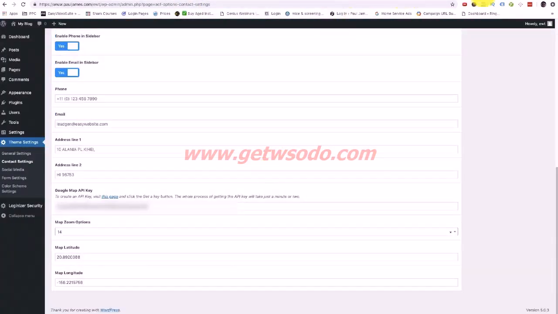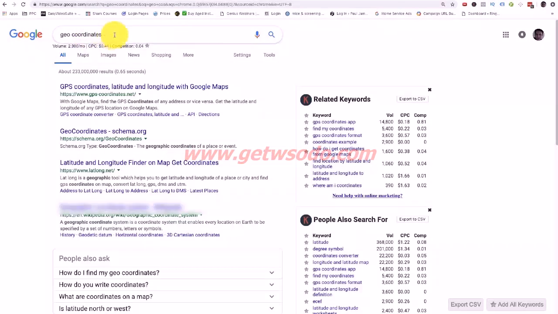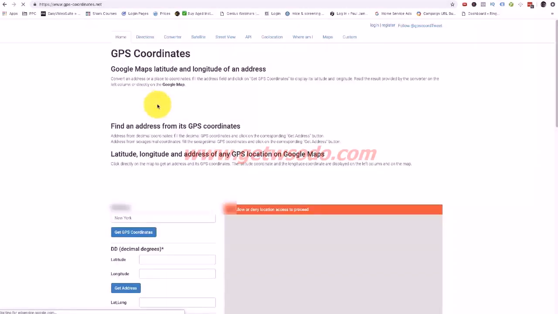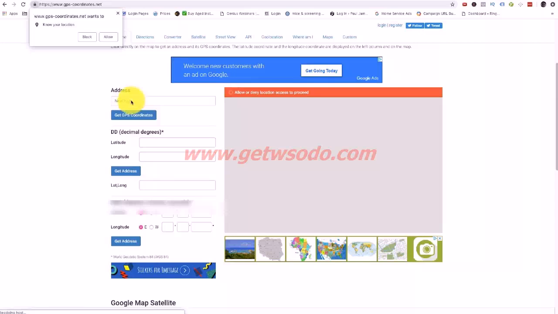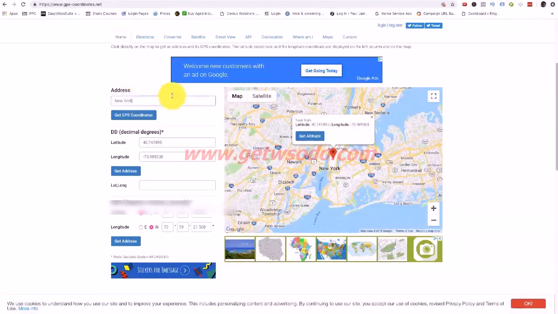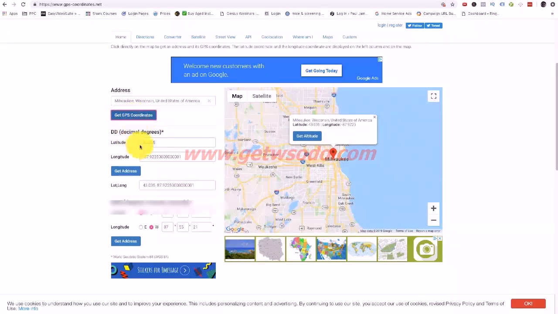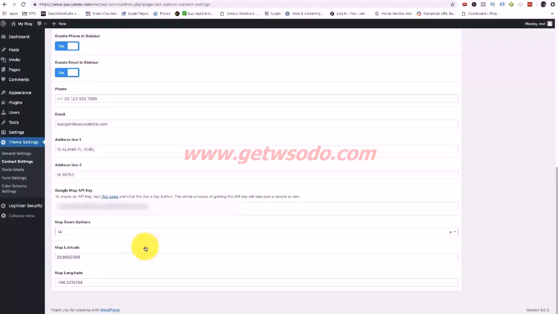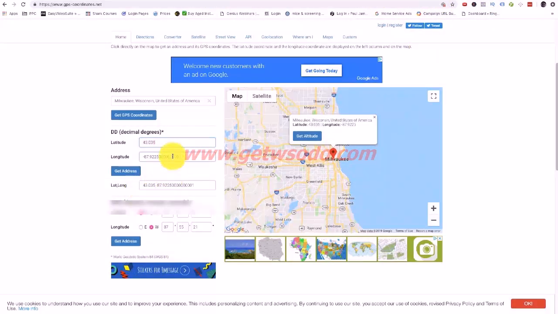Okay, the way that you want to do this is I recommend going into Google, just typing in geo coordinates, and there'll be sites like gps-coordinates.net, where you can type in the address and it'll give you the coordinates. So let's just say Milwaukee, Wisconsin. If you don't want to do the address, you could just do whatever part of town. It'll show you the coordinates here. You're going to paste the latitude and longitude coordinates in your settings here. So here's latitude, and here's longitude.